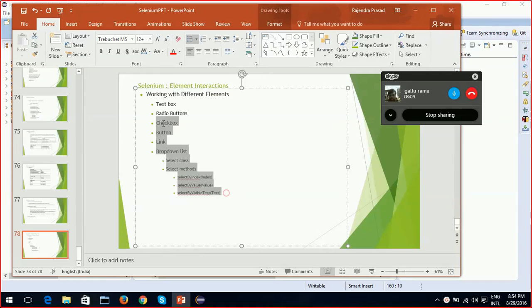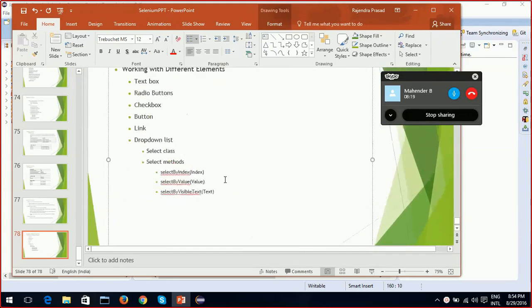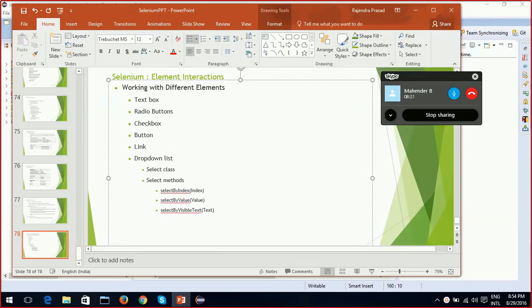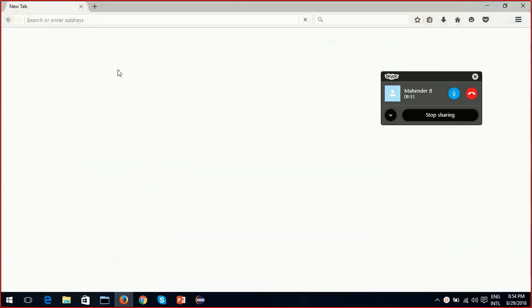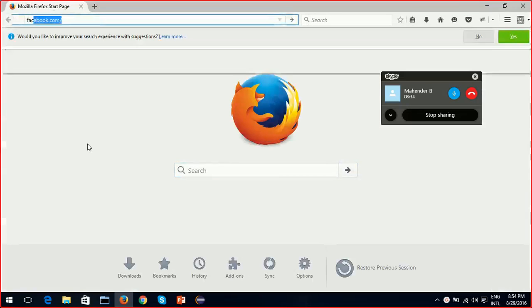So today's topic is working with different elements. Let us take the example of Facebook again. You'll go to the Facebook login page.